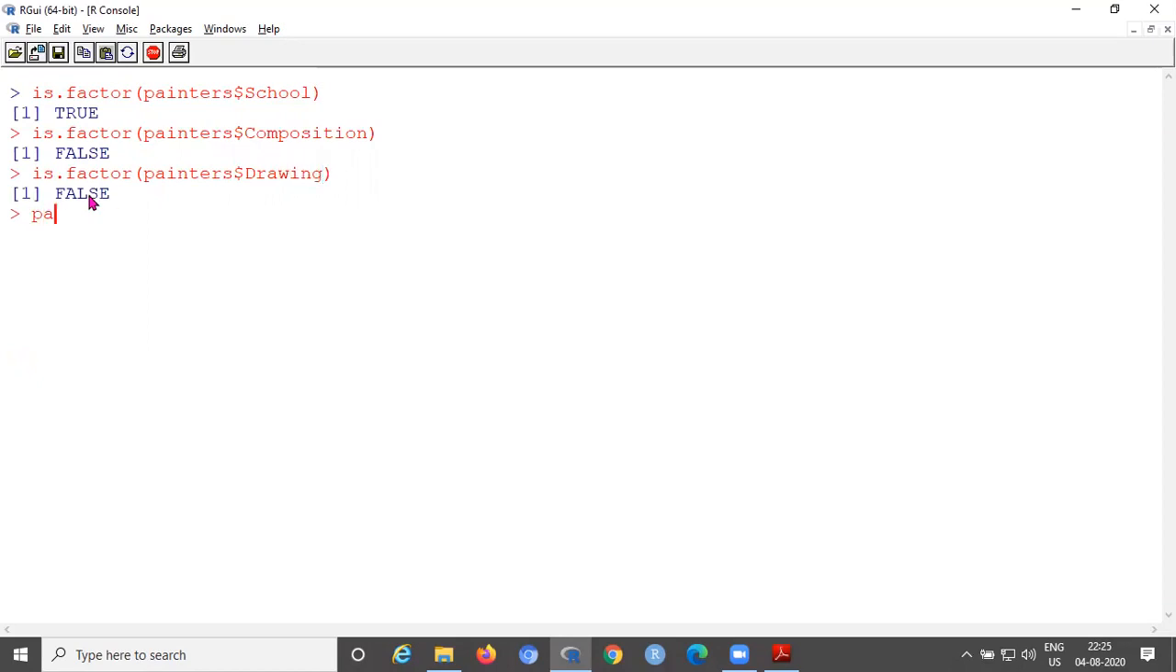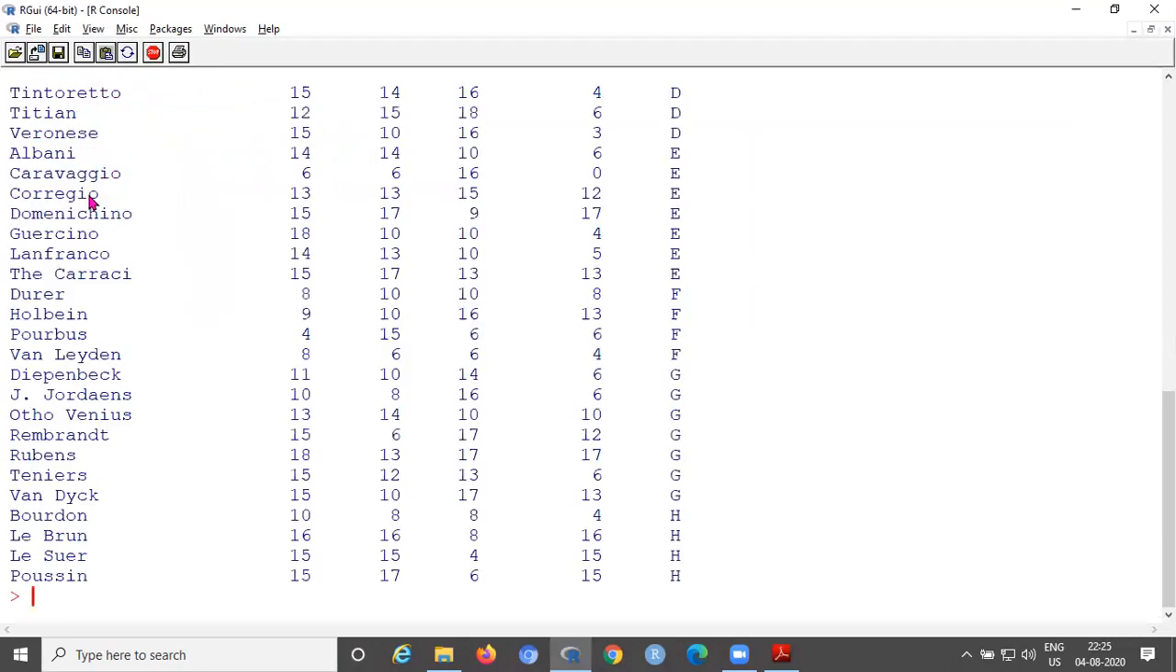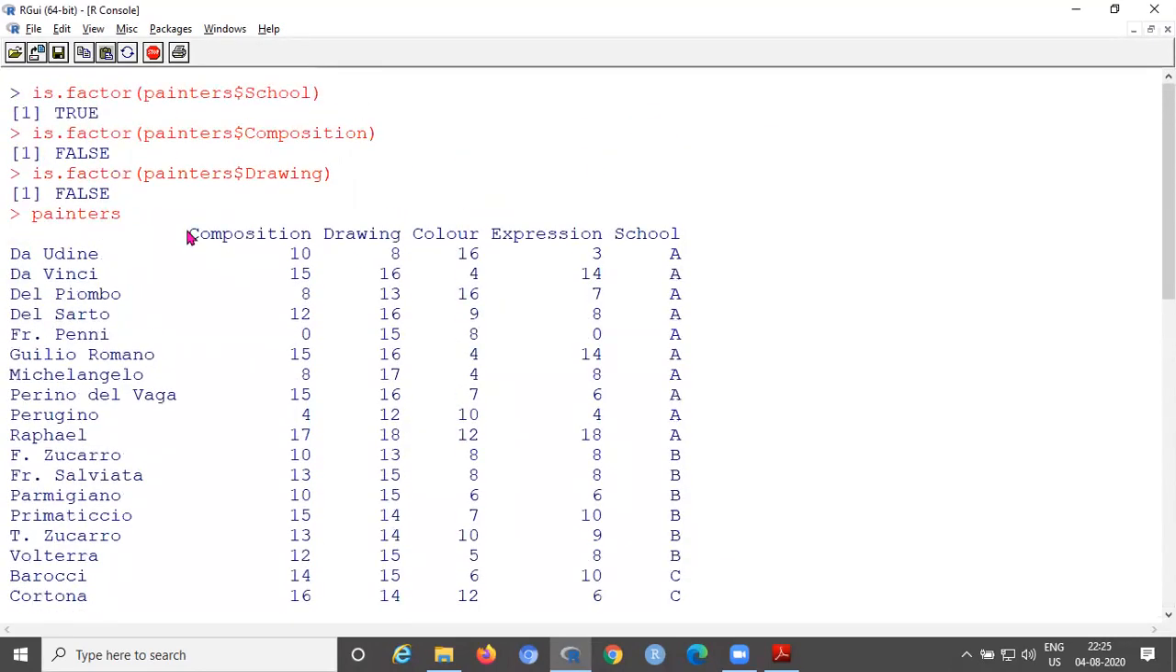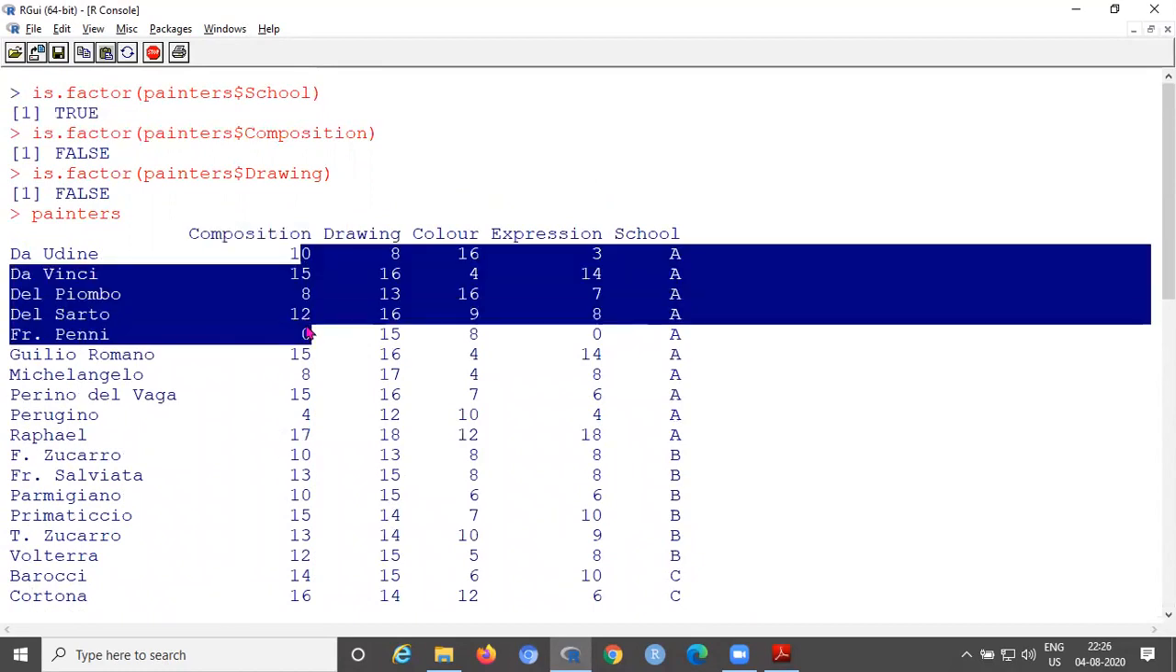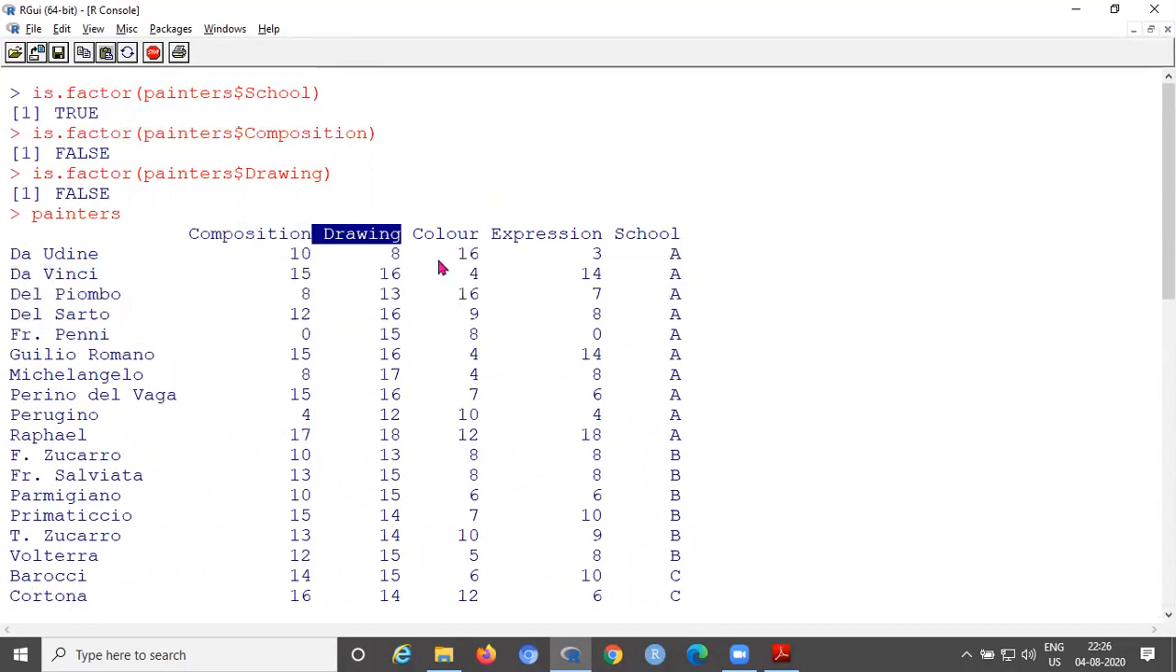Here you can see. Now you can call the painters data set. Here you can observe composition, all numeric values, so integer. Whereas drawing, all numeric values, integer. Color also, expression also, 4 numeric variables. Then school is the only factor variable. But the first column of names is not part of this data set. Actually, this is the row heading, so those are all painter names. Here we will consider only the 4 numeric variables plus 1 factor variable, total 5. These are all attributes of the data set painters.